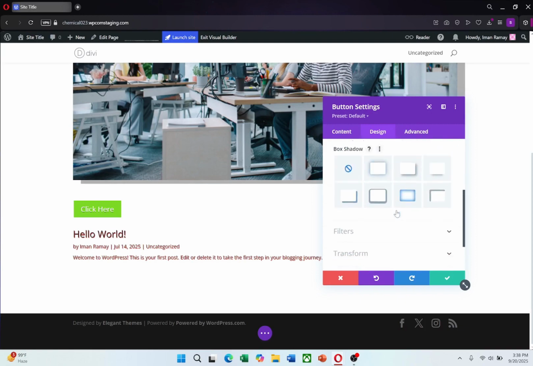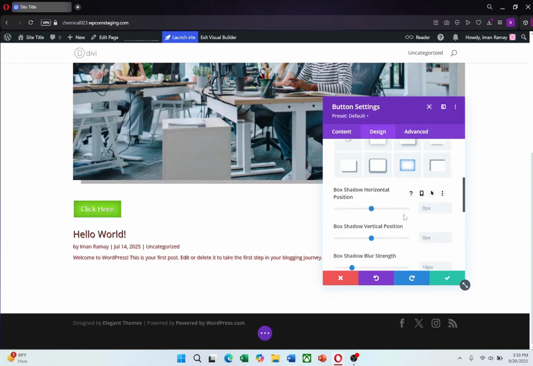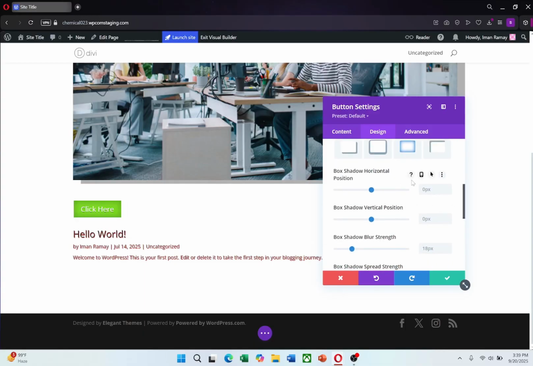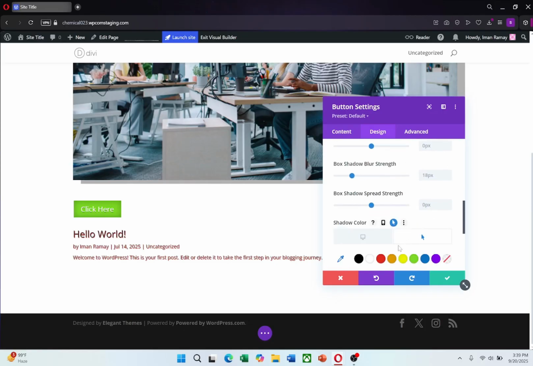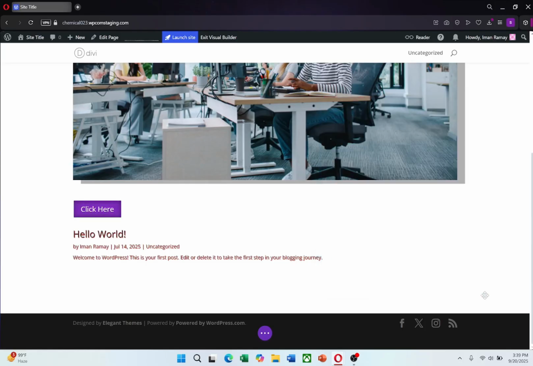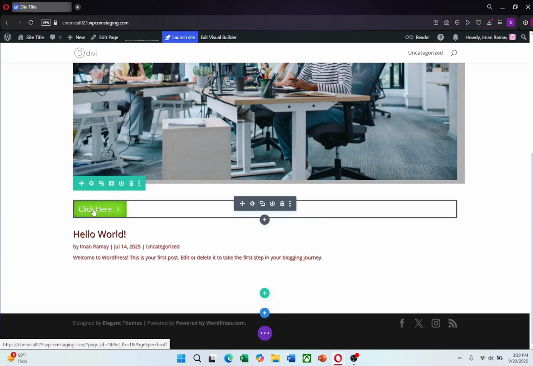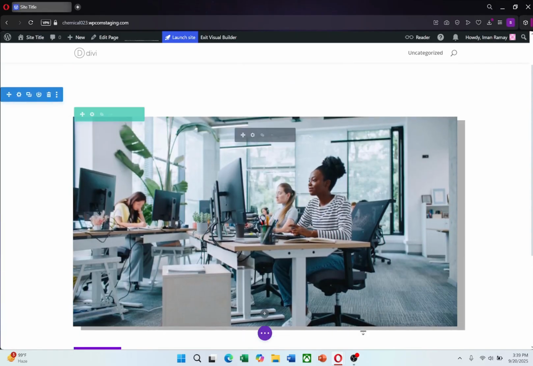For example, in the hover state, you can increase the text size slightly, change the text color, or add a shadow around the button. Divi also lets you set the transition duration so the effect feels smooth instead of instant. After you finish, click the green check mark to save the module, then update the page. If you view the page live and hover over the button, you will see the effect in action.